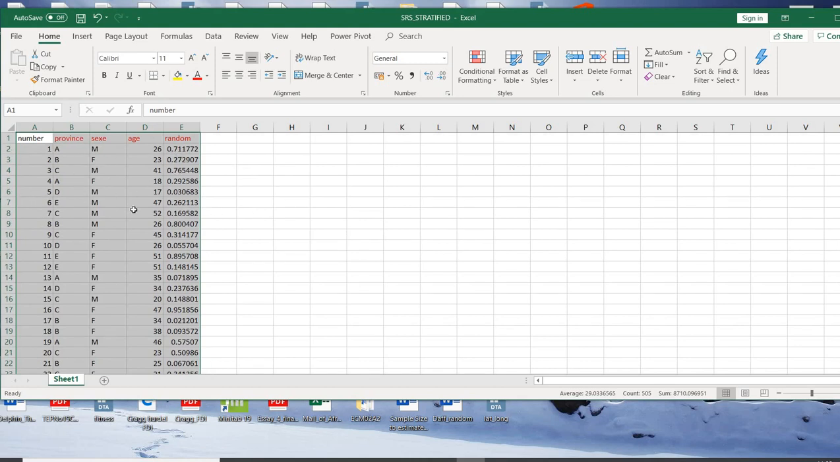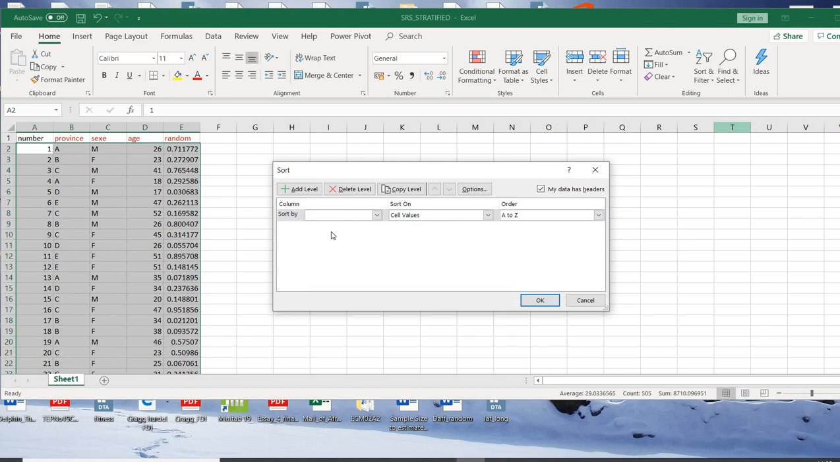And once we have selected all the variables, now you will go to Home, and you go to Sort and Filter. You see there is a Sort and Filter function here. You just open the function and go down to Custom Sort. You open Custom Sort and you will have this small box that will pop up.